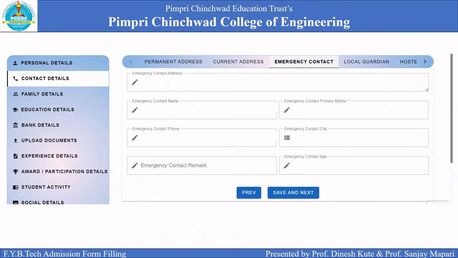Third sub tab is emergency contact. So here we need the information other than your father's and mother's. If you don't have that information, you can just enter your father or mother's mobile number and click on save and next button.